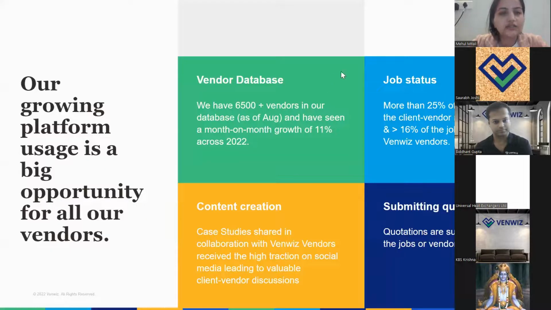Moving on, just a key snapshot of the business highlights. Number one is the database. So we are rapidly building on this, and we are at 6,500 right now, and monthly it's an 11% increase, and as I mentioned, translates somewhere close to 700. In terms of job status, more than 25% of the jobs are in the client vendor negotiation stage. So there are a lot of vendors who are now getting job requests actively on the platform.